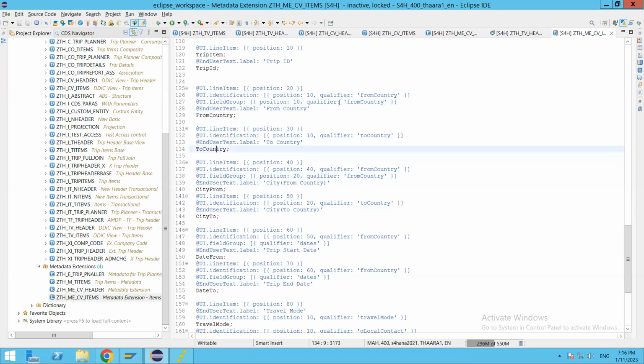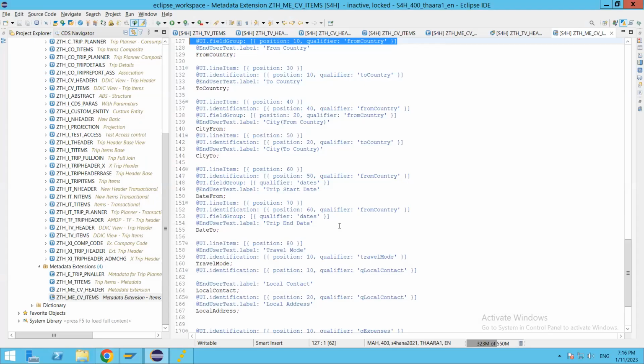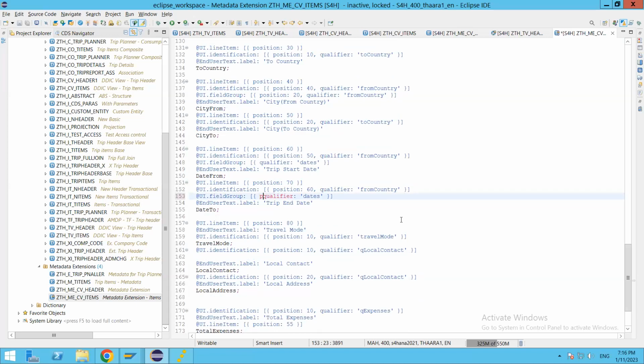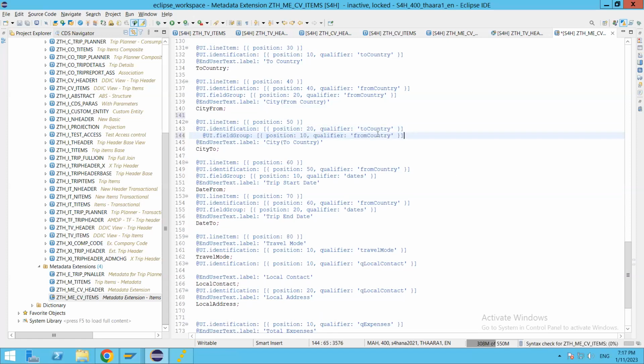To country, now we change this one to country, and here trip end date and trip start date equals to 20, and position 10, city 2. So it's going to be to country, and the position is going to be 20.